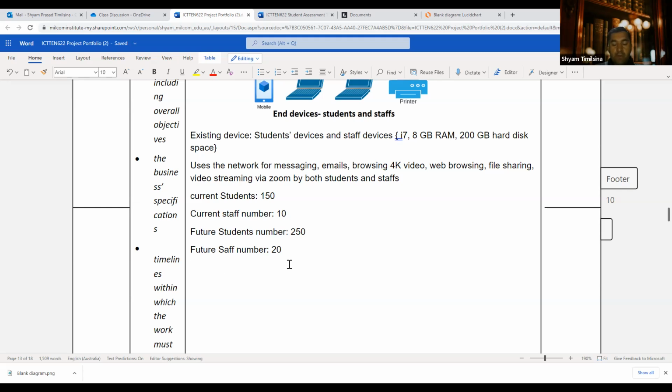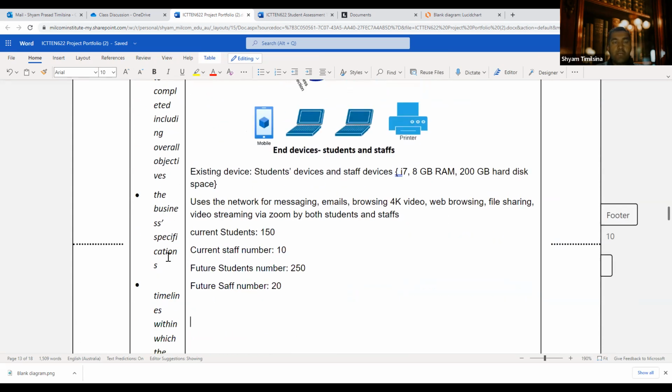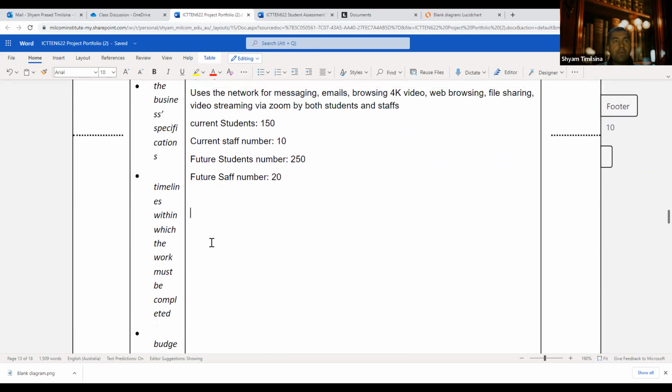And then the budget they have is one of the parameters or pieces of information. So I discussed the scope, then the business specification and the timeline within which the work must be completed. Timeline is 4 weeks. I think I forgot to provide you this information for the network one. So just write down 4 weeks for the network one as well. And the budget they have is $70,000.